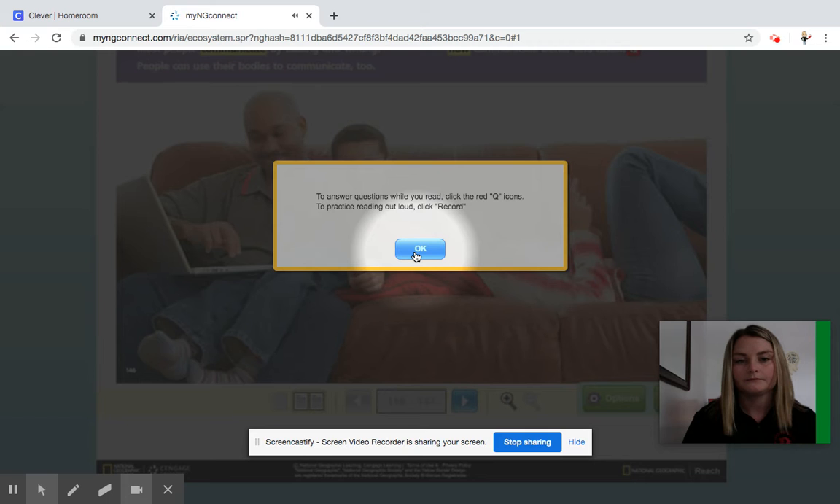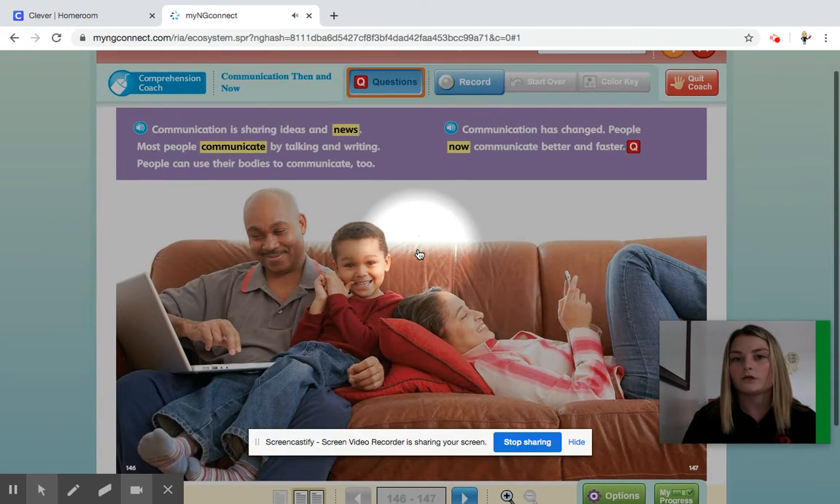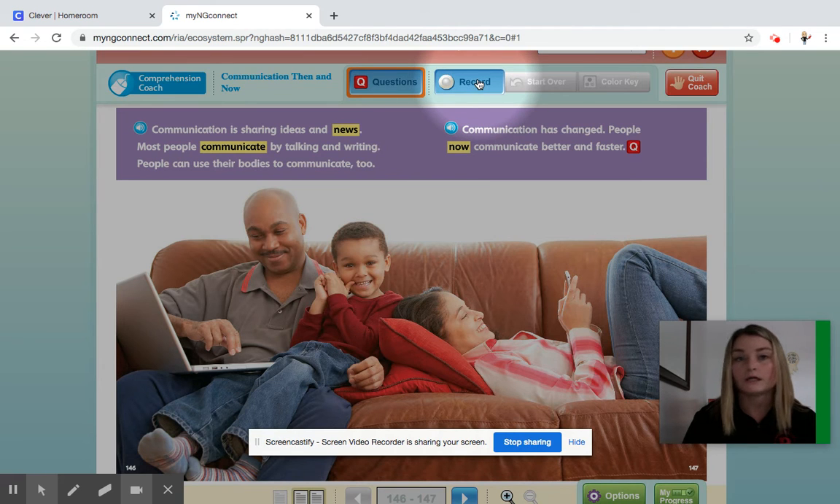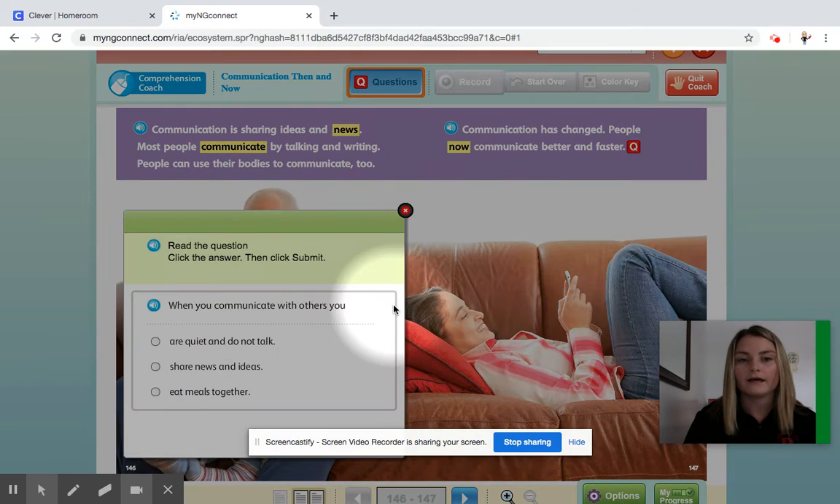To answer questions while you read, click the red Q icons. To practice reading out loud, click Record. Okay, so you could record yourself reading. I know that's going to be very similar to how Imagine Learning has you record your reading. So if you click this button, it will read it to you. And then we turned on Comprehension Coach. So what that does is it asks you questions. So if I click on that, a question comes up.